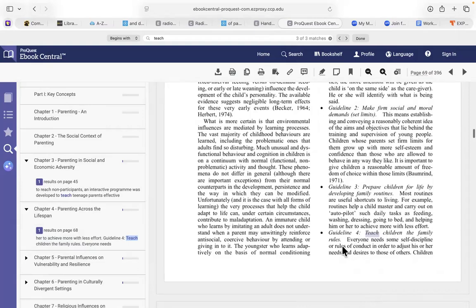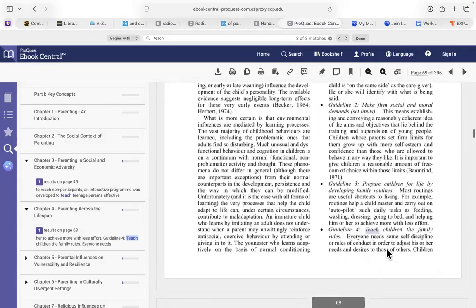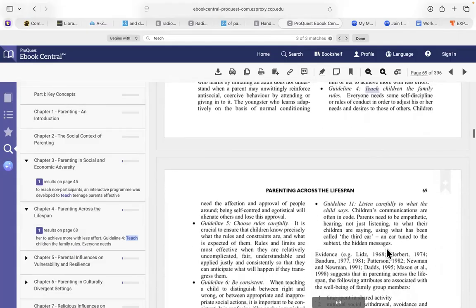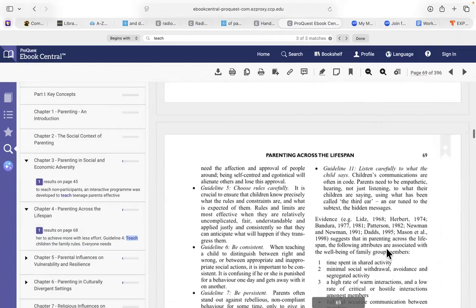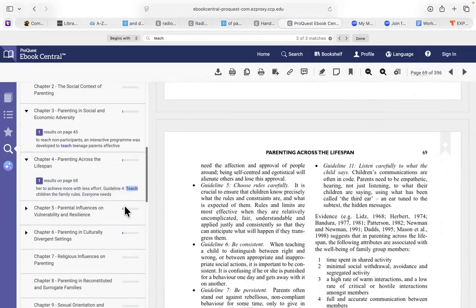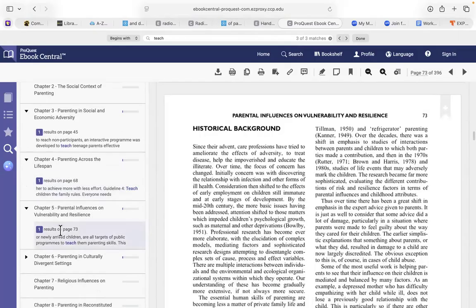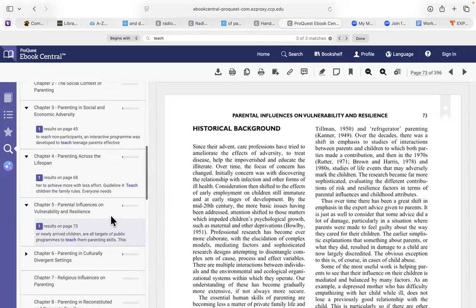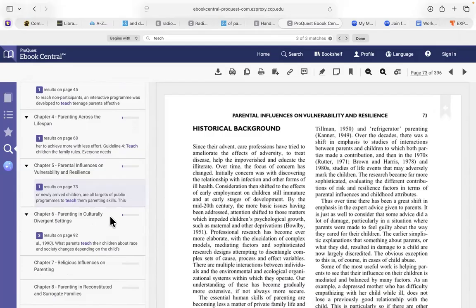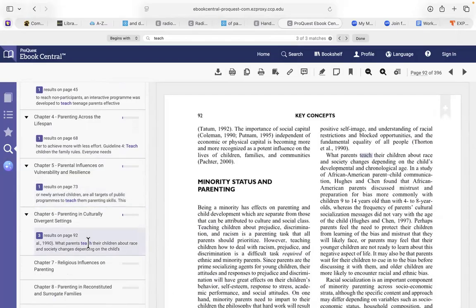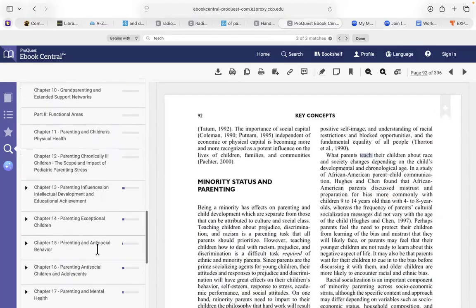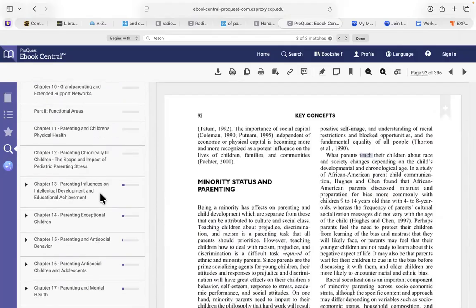Everyone needs some self-discipline or rules of conduct in order to adjust. That doesn't really work with self-compassion, so I probably wouldn't include that. Page 73, teach them parenting skills. That's teaching parents parenting skills. That's not going to work. But parents teach their children about race and society changes depending on the child. That's not exactly the basics that we're looking for.